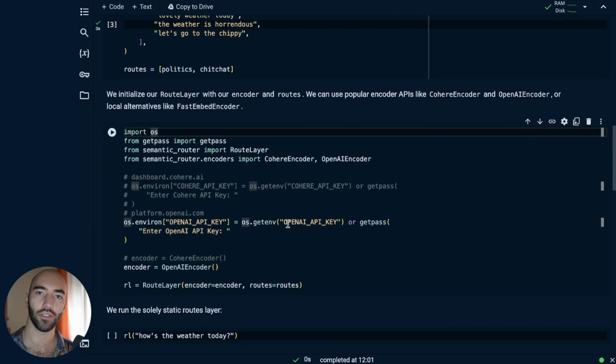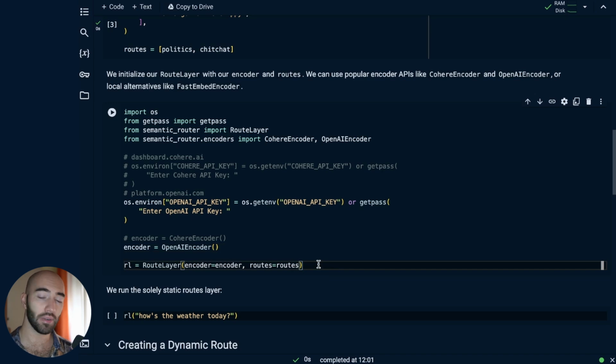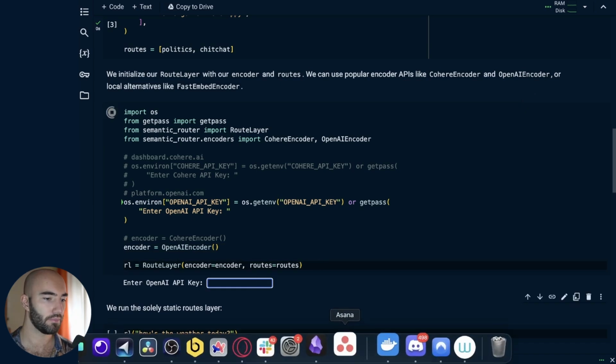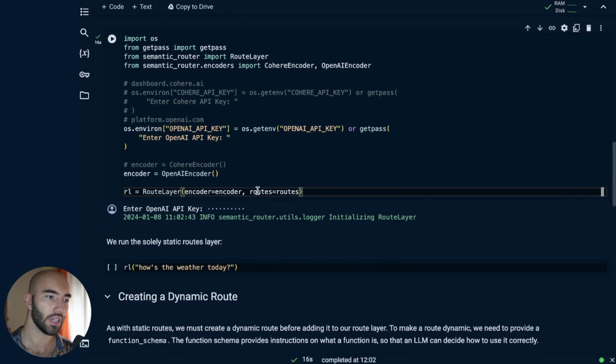And then we're going to initialize our route layer. Now, the initialization of a route layer, whether you have dynamic or static routes or both, is exactly the same. It doesn't change. And again, we can use Cohere, we can use OpenAI. There's also now a new FastEmbed encoder as well if you want to run the embedding part locally. I'm going to use OpenAI because we will also want to use the OpenAI LLM as well. So API key, enter this. And there we go.